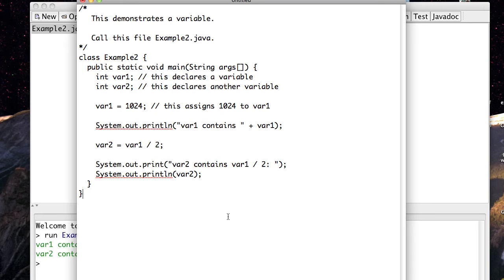So I want you to type this in because you're going to need to get used to debugging your program. You're going to need to get used to having typing errors, which give you syntax errors when you compile your program, and learn how to go back and find what those errors are and fix them.